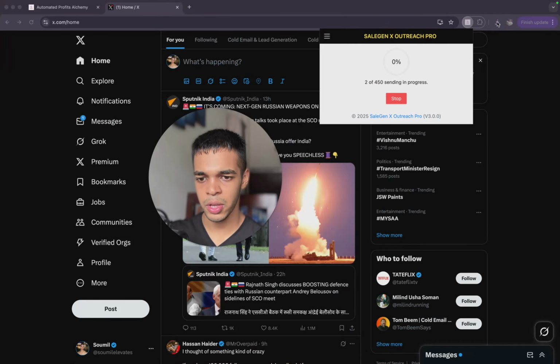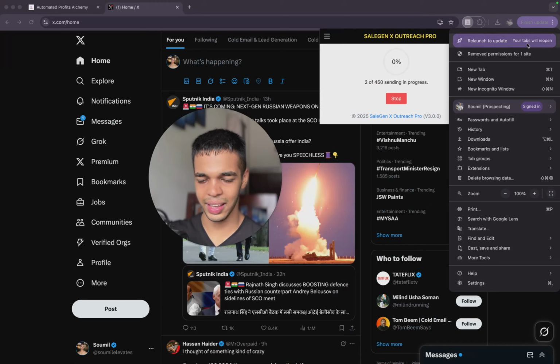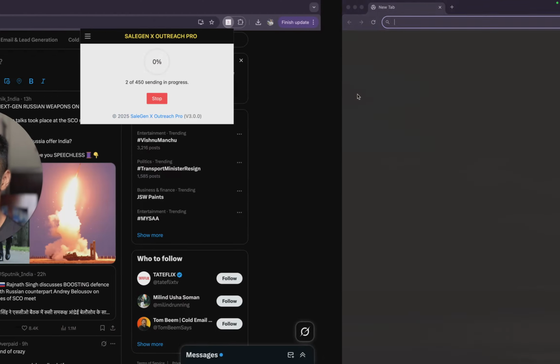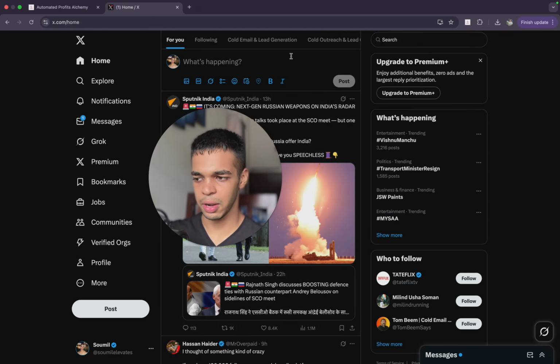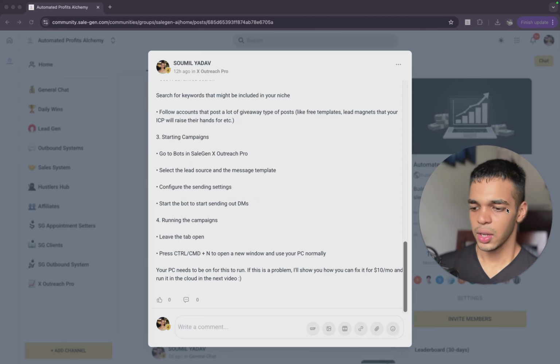You just need to leave it running in the background, so it's happening in the background. And at the same time, if you don't want to use a shortcut, click on these three dots, click on new window, and now you can use your computer normally, like everyone would, and you don't have to worry about any of that stuff again.